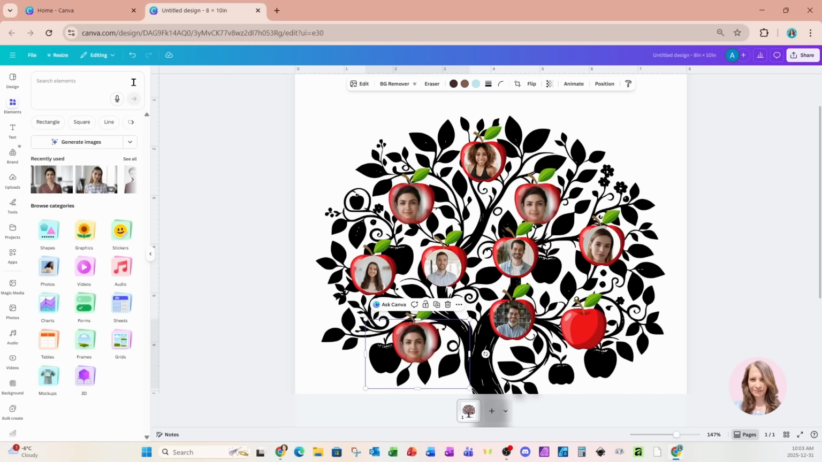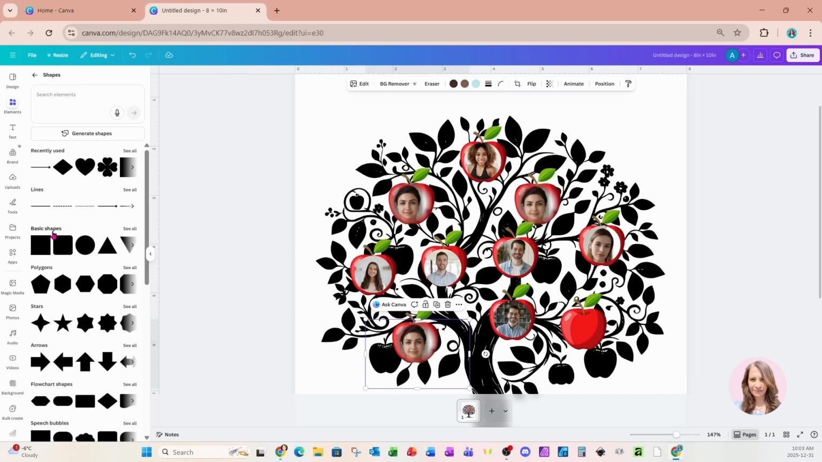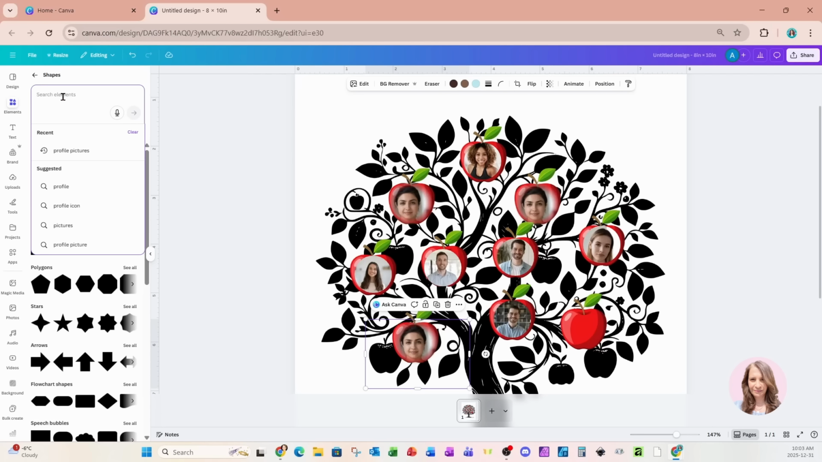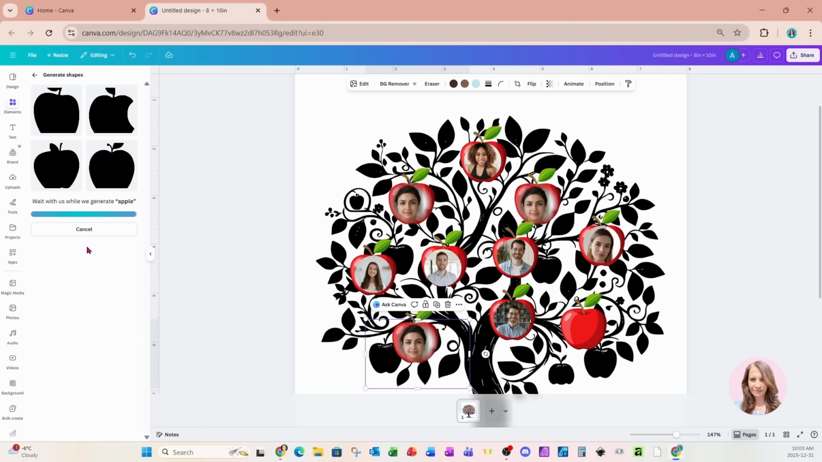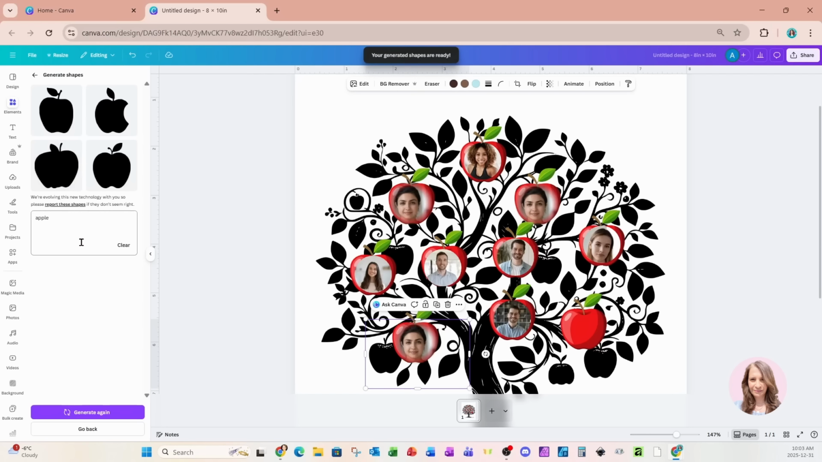I'm going to close the search bar here, and I'm going to go into shapes. Now, if we search shapes for an apple, we are not going to find an apple, but we do have this option to generate shapes. So I'm going to click generate, and it's going to generate an apple for me, which is a fantastic new addition that Canva has added. So I'm really happy about that. So here are some apples that we can use in our design.